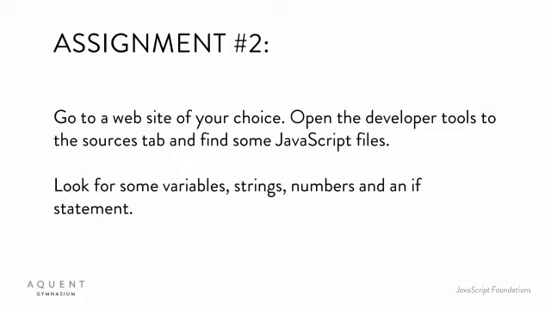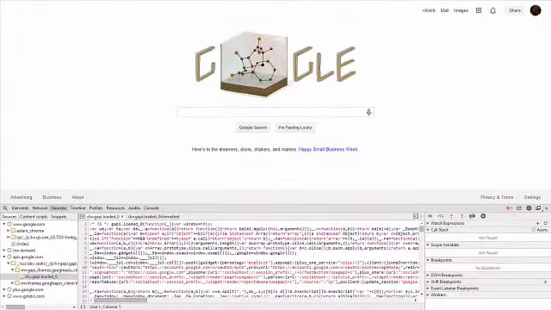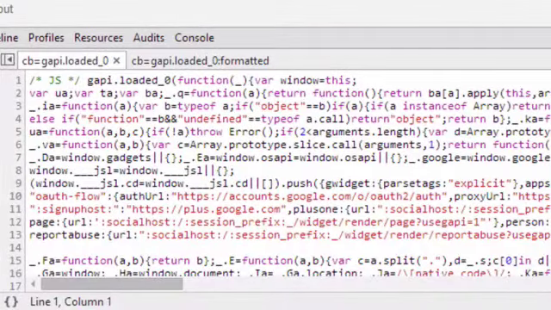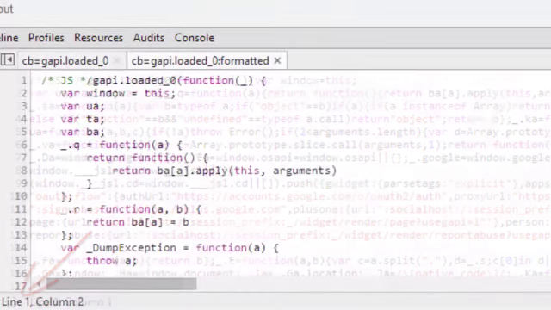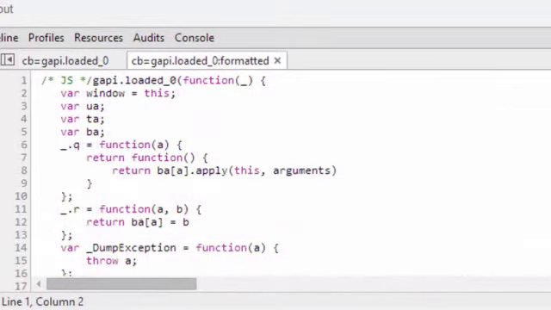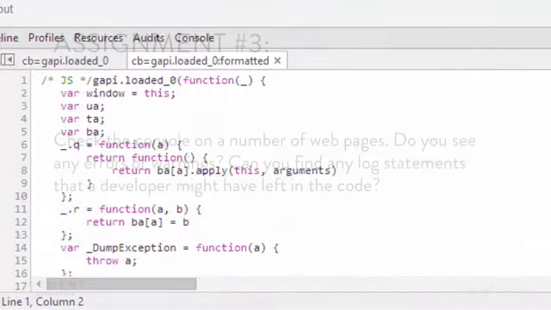Assignment 2. Go to a website of your choice, open the Developer Tools to the Sources tab, find some JavaScript files. Look for some variables, strings, numbers, and an if statement. Don't worry if you don't understand what the code is doing, just try to see what you can recognize. Sometimes the source will be minified. This means that all the extra spacing and formatting has been removed to make it smaller and harder to read. At the bottom of the Sources tab, you'll see a button like this. This will attempt to format the code to make it more readable for you.